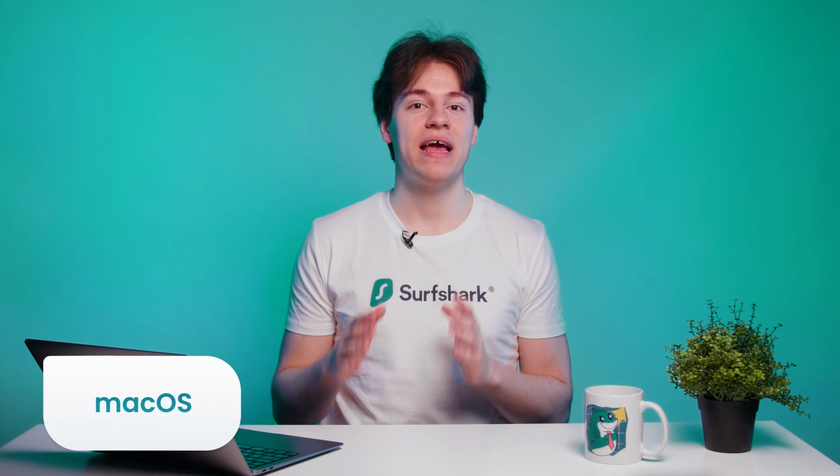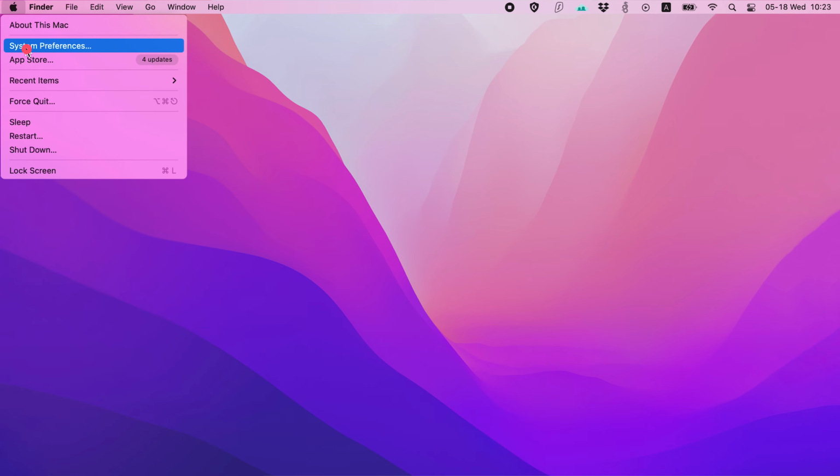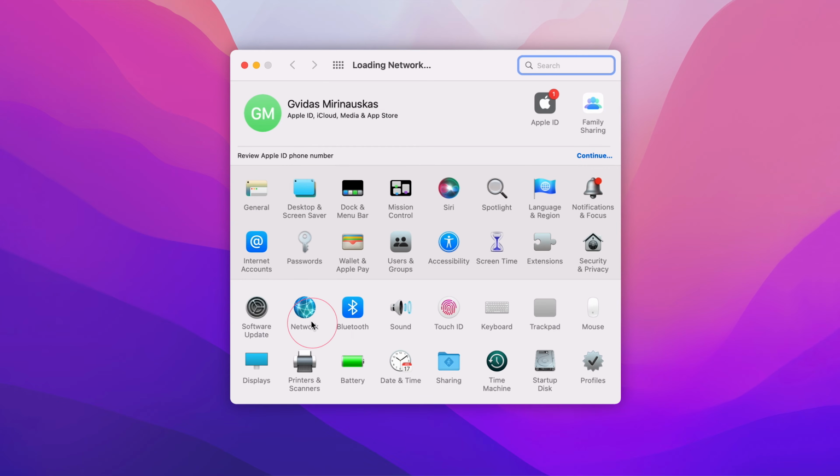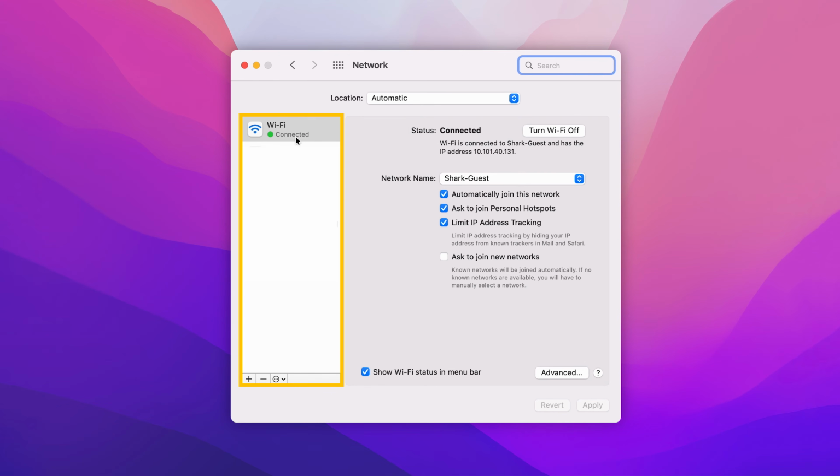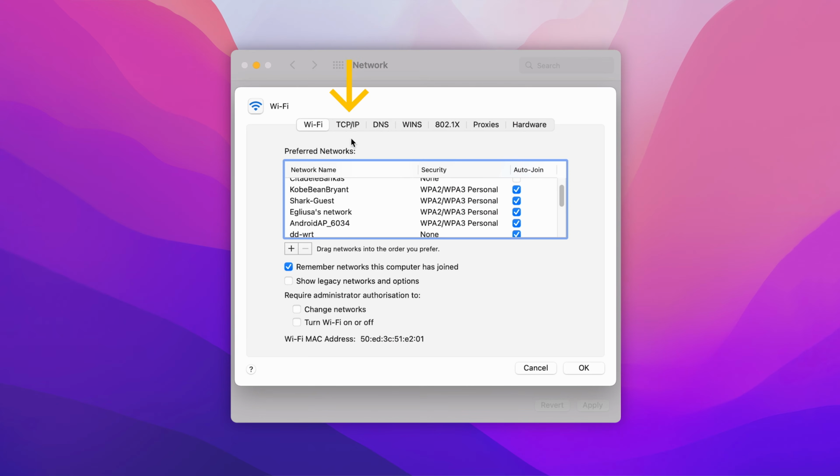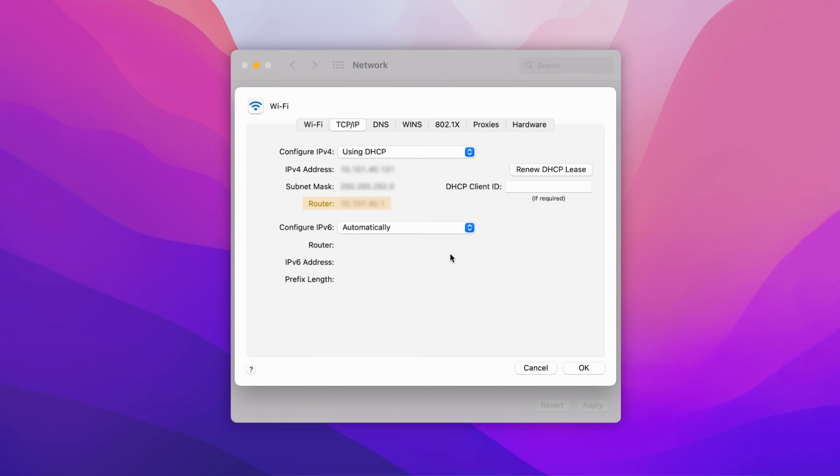Let's stick with Apple's and cover macOS next. The first step is opening the system preferences. Then select Network. On the left side, you can see the wireless network you're currently using. Select it and click the Advanced button. Here, select the TCP/IP tab, under which you should find your IP address.